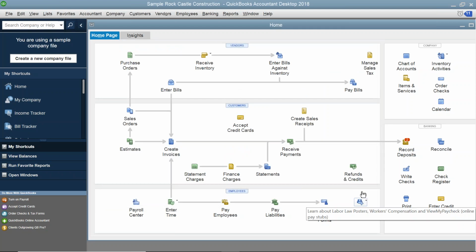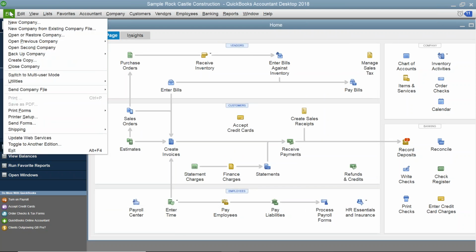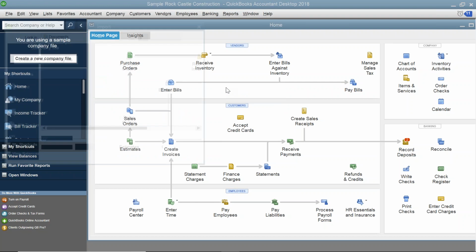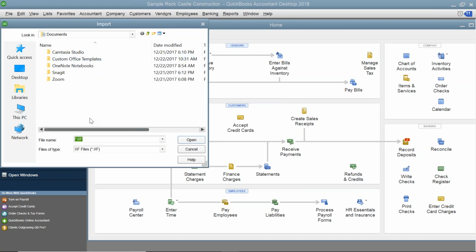Okay? Finally, the third way that we talked about was those IAF files. To import an IAF file, and you can only import it, right? It's not really a direct connection. I'm just importing it. You find that under Utilities. So I would go to File, Utilities, and then Import IAF files right here. Once I've done that, I would browse for the IAF file, click Open, and it would just pull that data in.